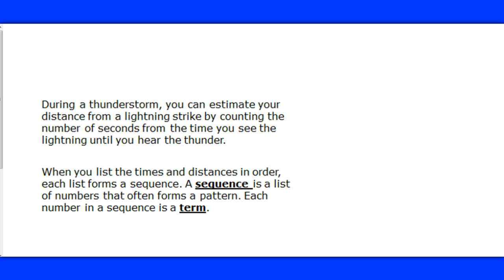Here's an example. During a thunderstorm, you can estimate your distance from a lightning strike by counting the number of seconds from the time you see the lightning until you hear the thunder. When you list the times and the distances in order, each list forms a sequence. A sequence is a list of numbers that often forms a pattern. Each number in a sequence is called a term.